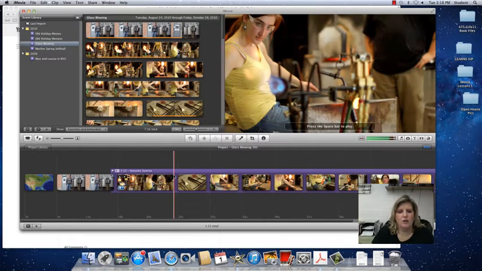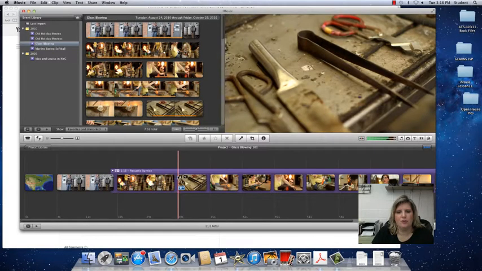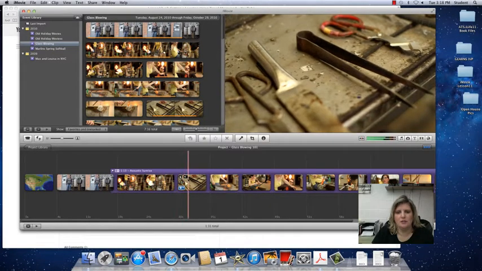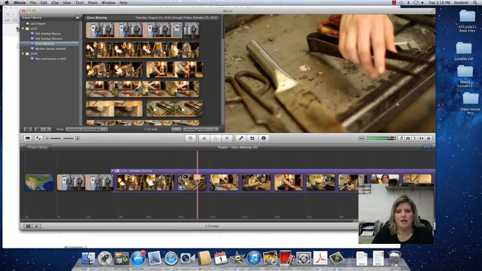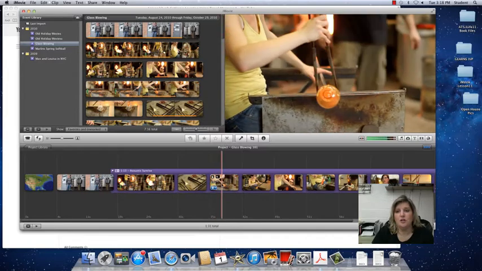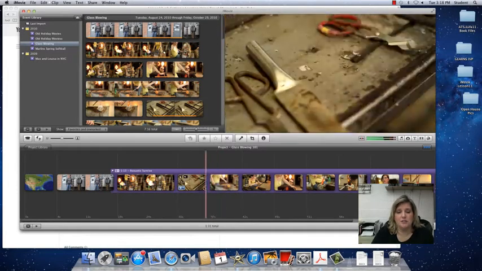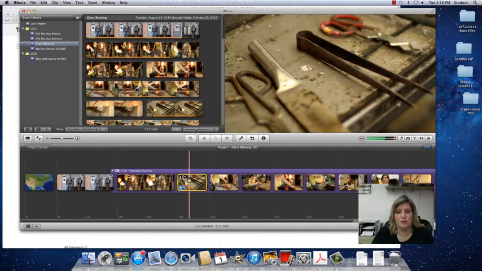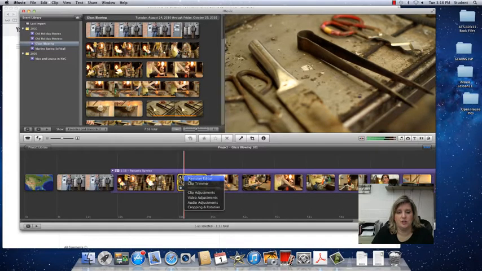Okay? We also, if I continue scrubbing over, I see a long segment with these tools showing before she actually picks up the tweezers and goes back to her work. So we're going to change this by clicking on the segment with the tweezers and going to Precision Editor.